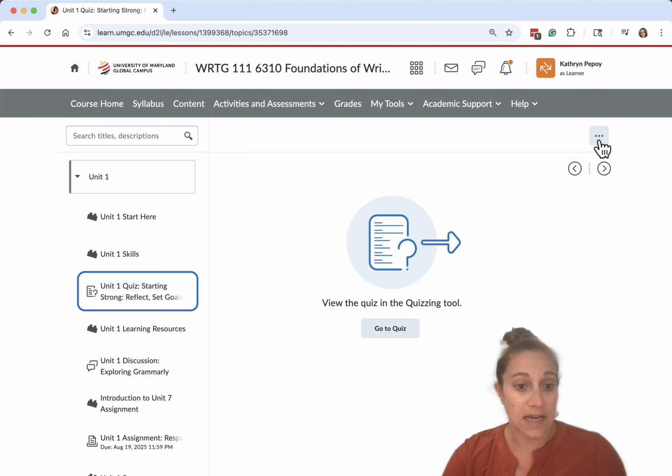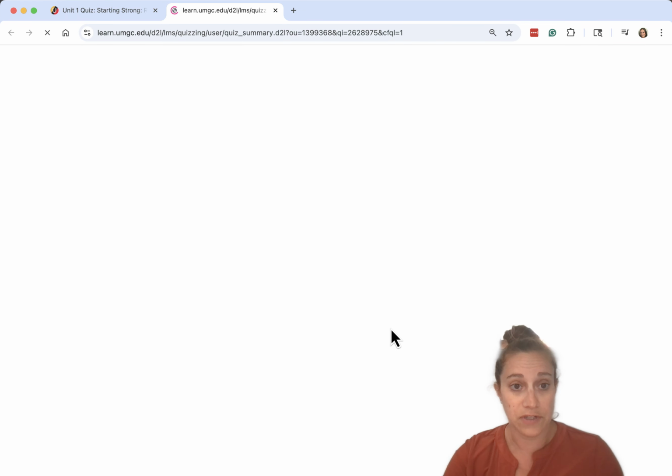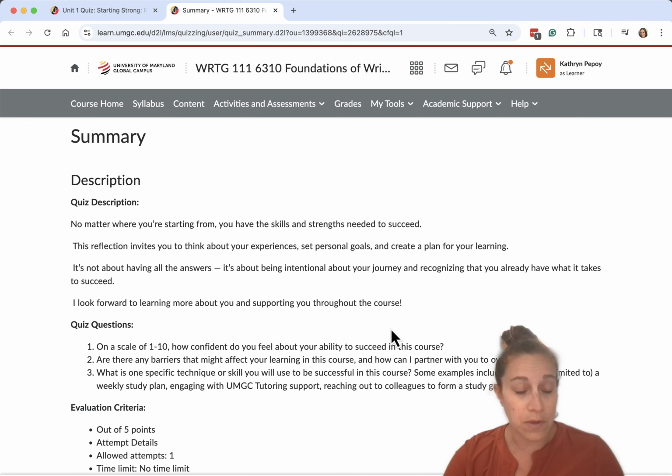Next, you'll be working on a quiz. Once you open it up in the unit page, once you select go to quiz, this will open this for you. It'll give you a description of everything and the quiz questions. So this quiz is just labeled as a quiz.